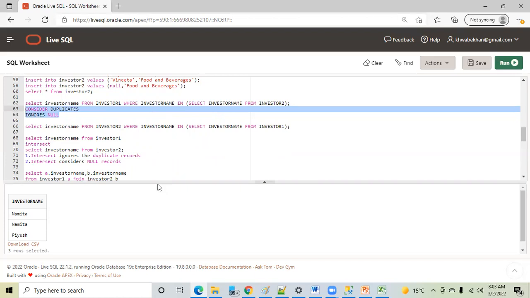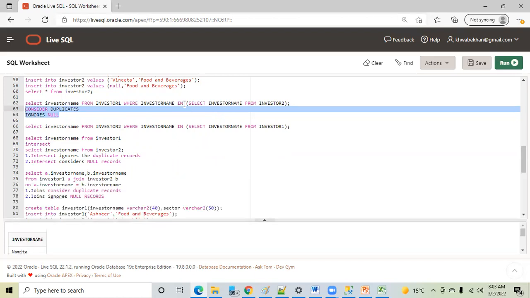Clear. Okay. Now compare IN with JOIN. IN considers duplicates, JOIN considers duplicates. Perfect. IN ignores null, JOIN also ignores null. Correct. So it seems that IN and JOIN are both doing the same task.